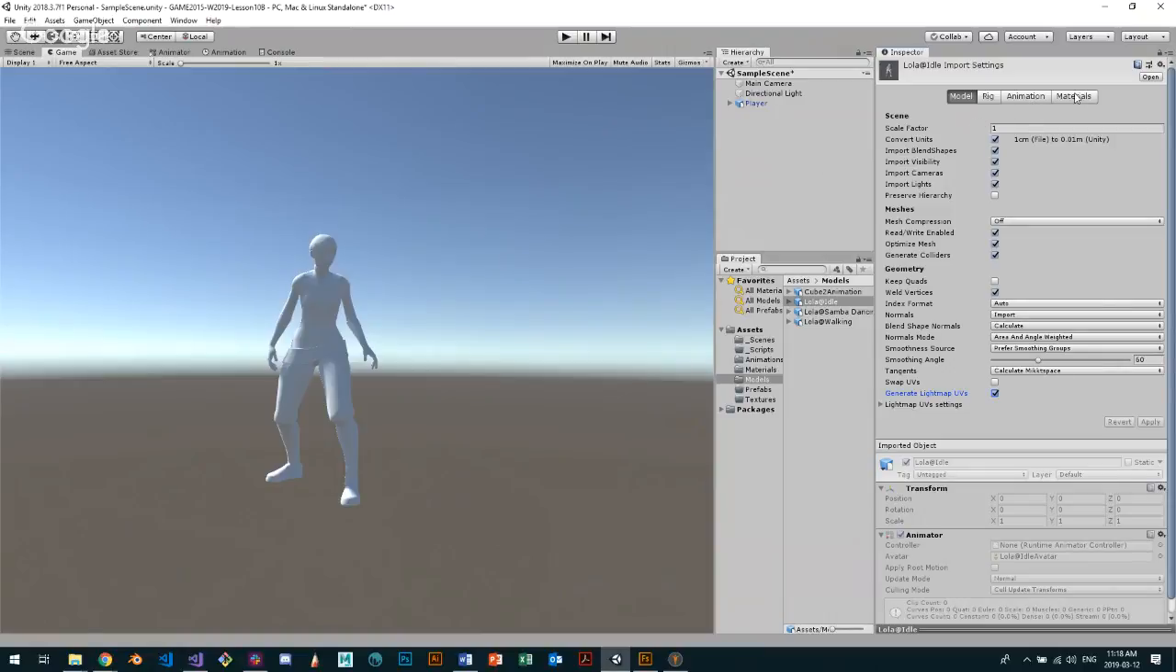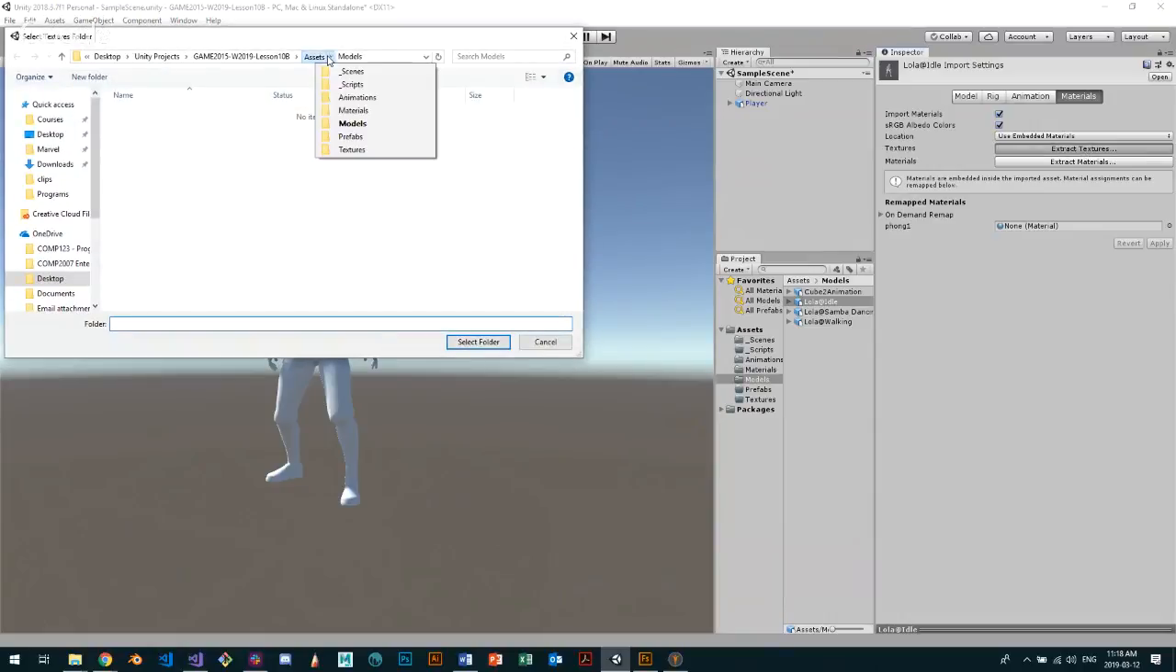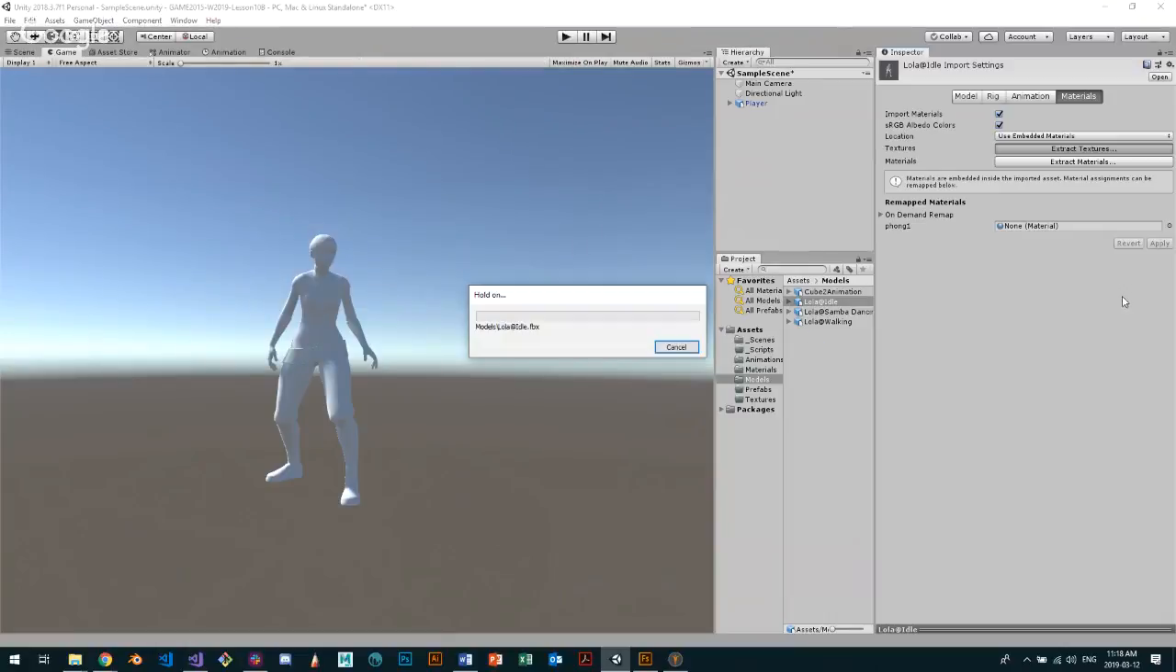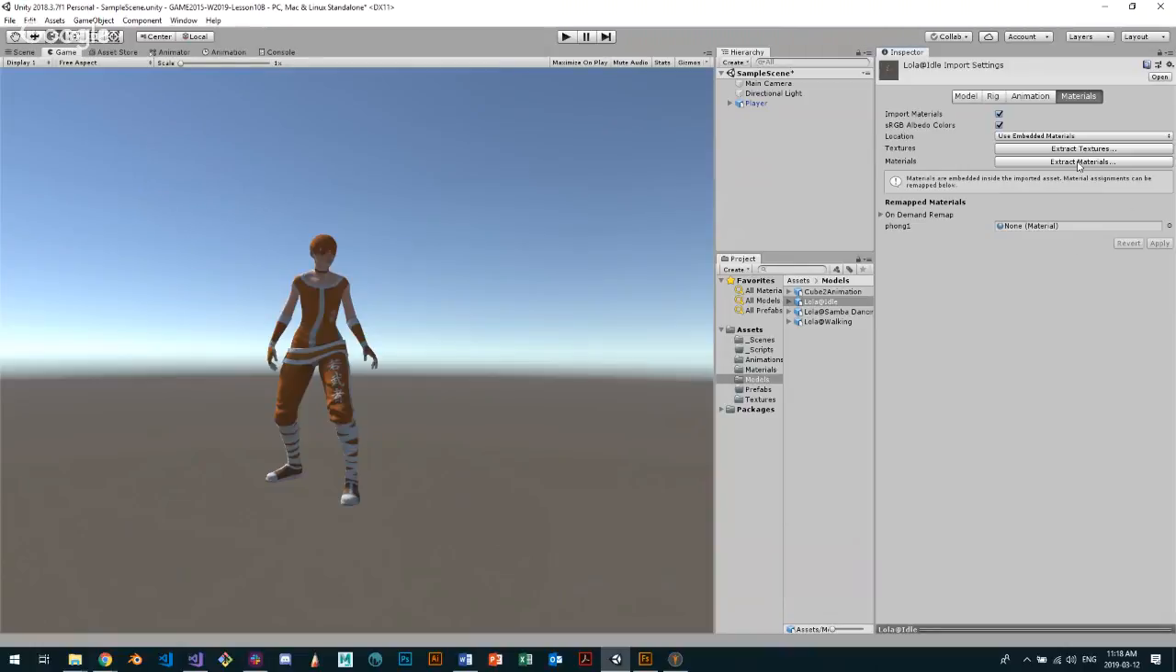I'm also going to go to materials, and I'm going to extract both textures and materials. So textures first. I'm going to put them in the textures folder, select, and then I'm also going to do the same thing with materials.